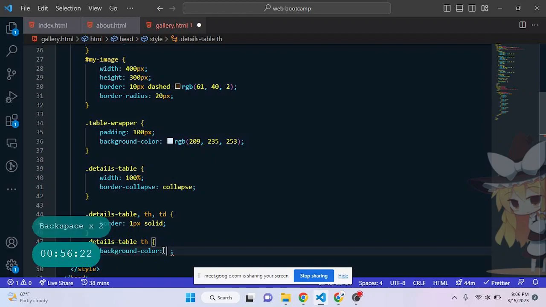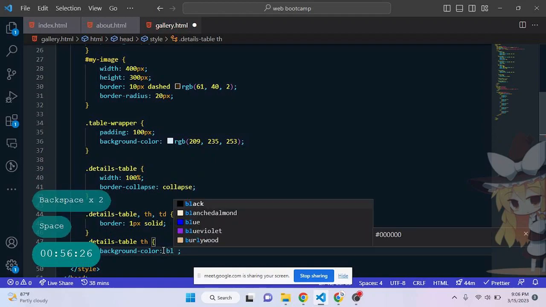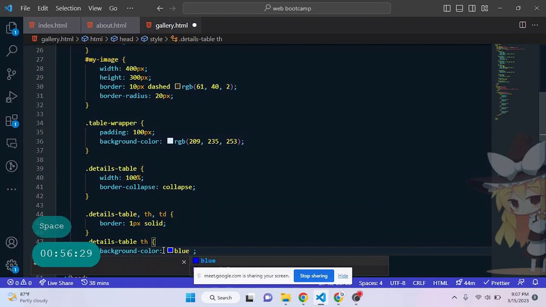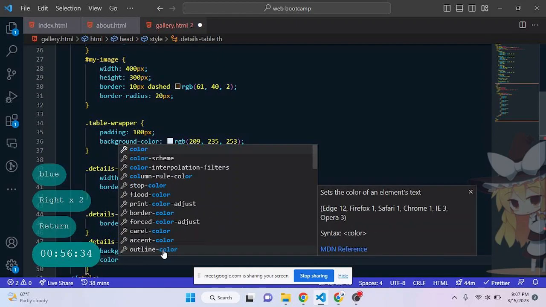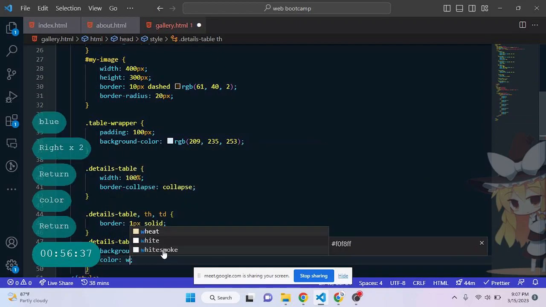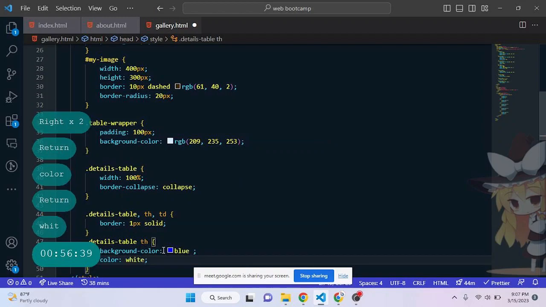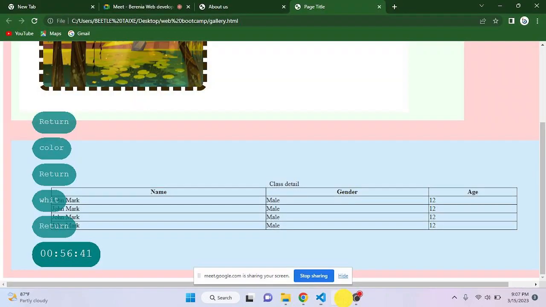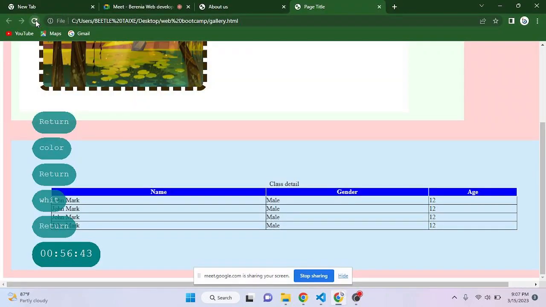So my background color now, I want it to be probably blue. Let me say blue now. And the text color, I want it to be white. I will teach you some things about color later. There is a better way of defining color than just writing it. Do you see that?